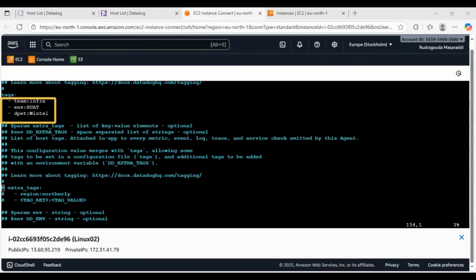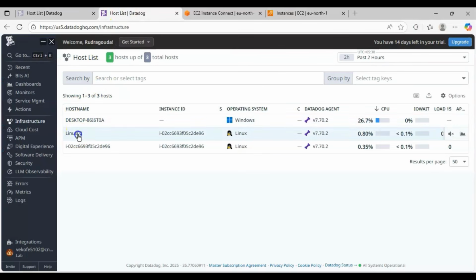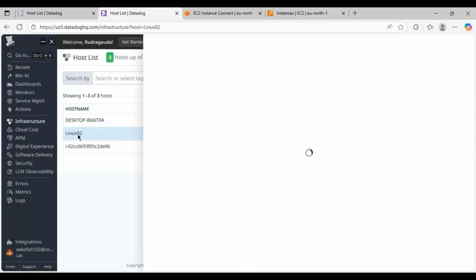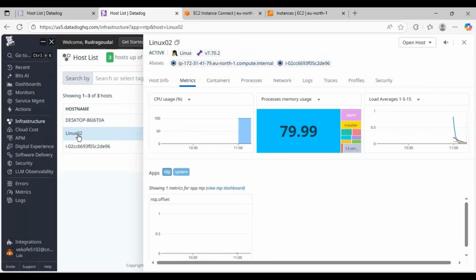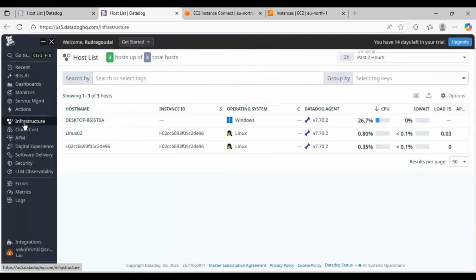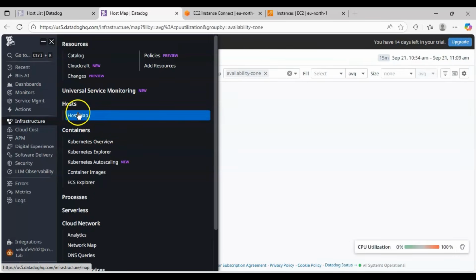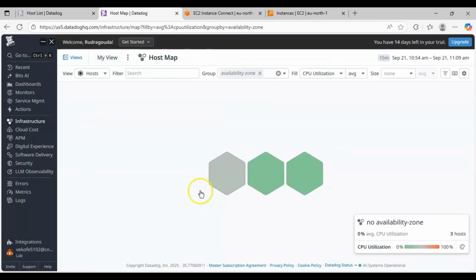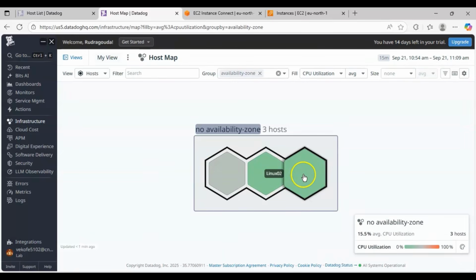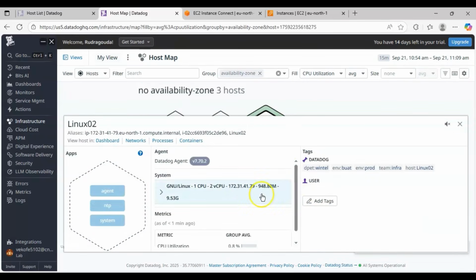We should see the same information in Datadog also, right? Let me go back to the console and then I'll click on the server. So once I click on the server, you should be able to see the information. Okay. Here, Infrastructure and then Host Map, and then Linux 02. Okay, yes, we are good with this setup.